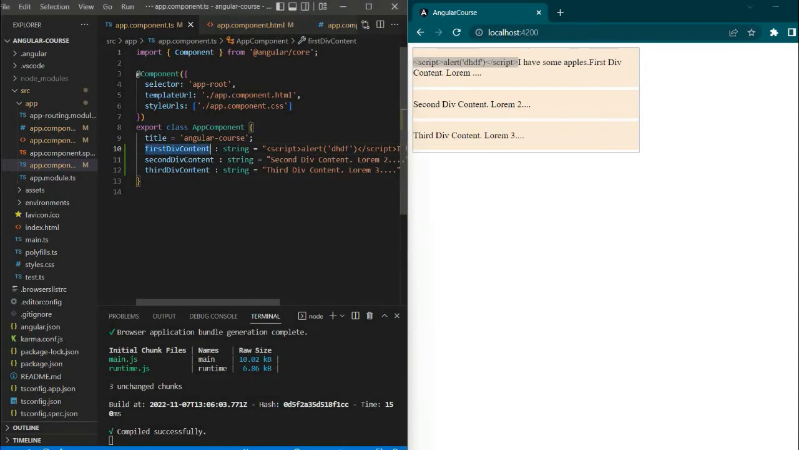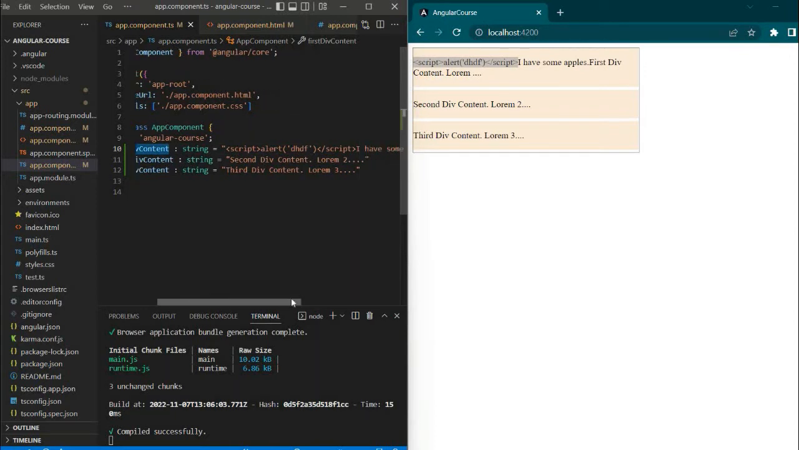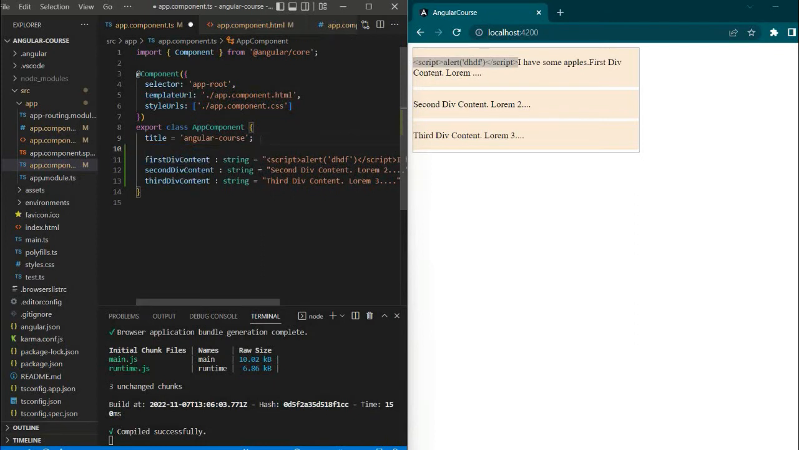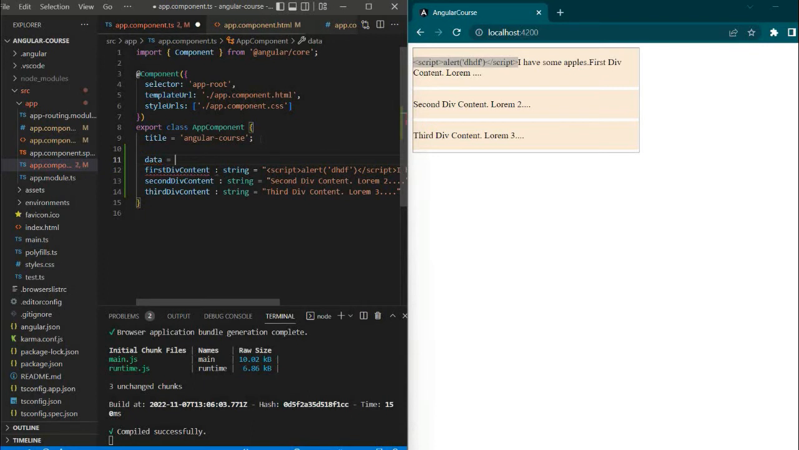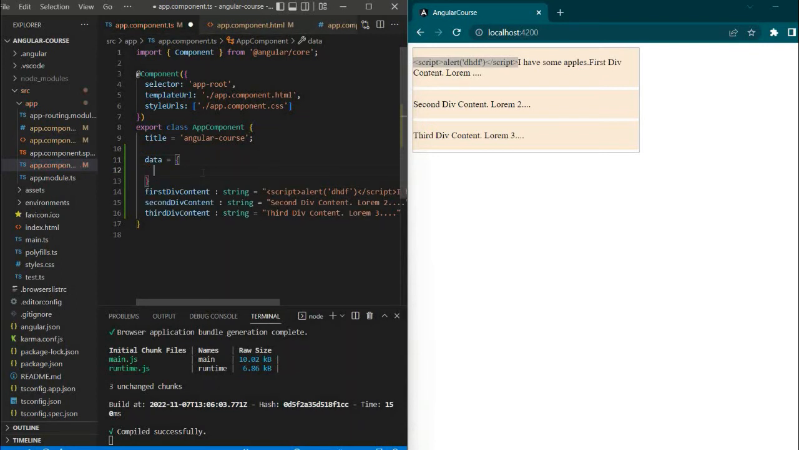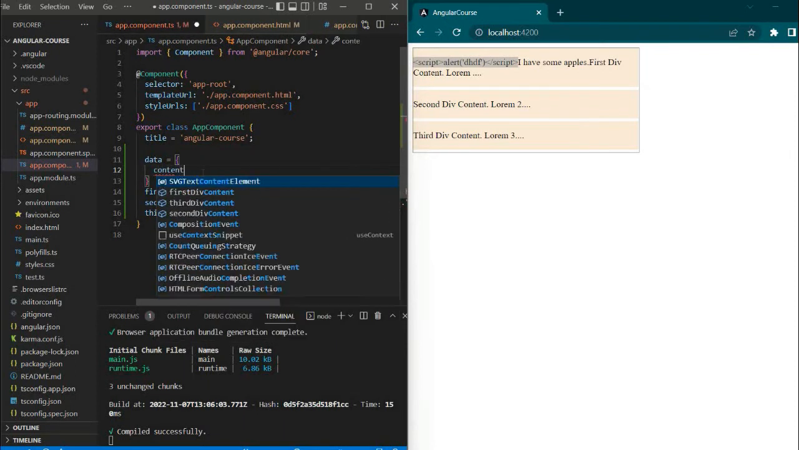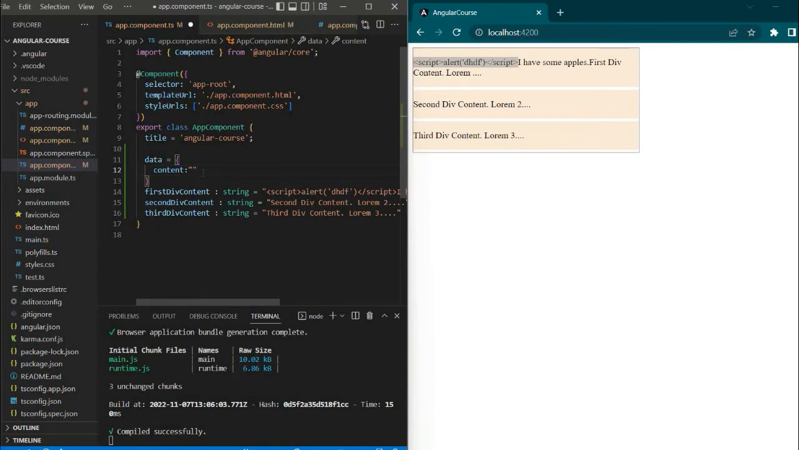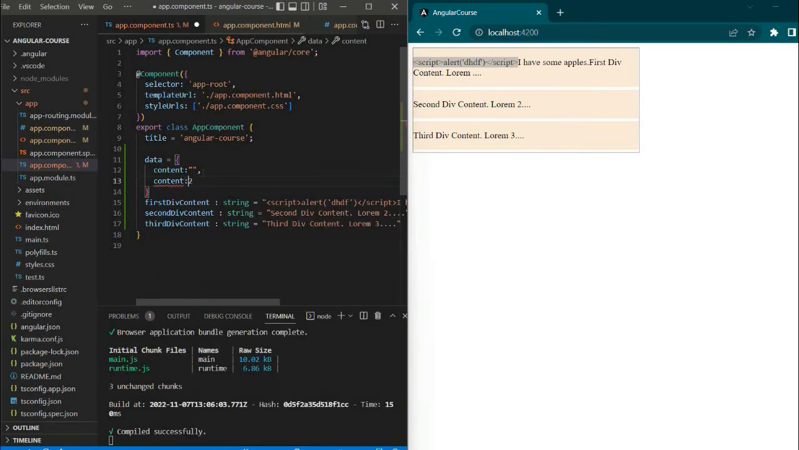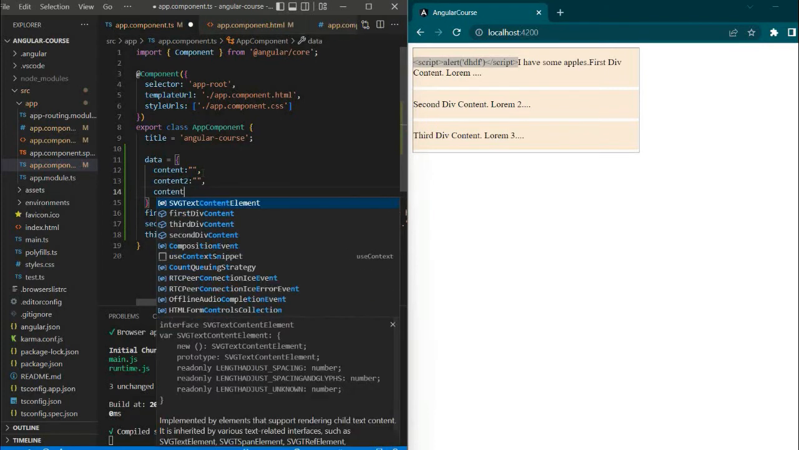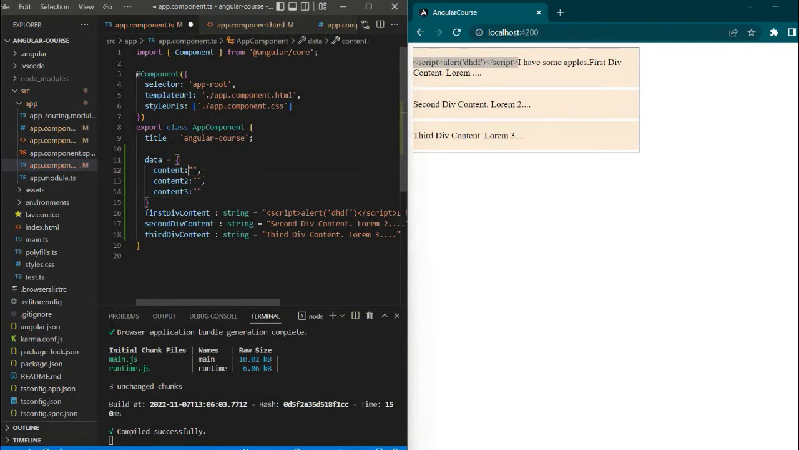Now as this is a simple variable, this is okay. But let's say you have an object. Let's say we have some object called data, and in this data object we have content 1, content 2, content 3, and we have here first content, second content, and here third content.